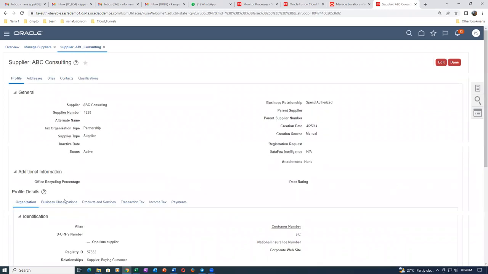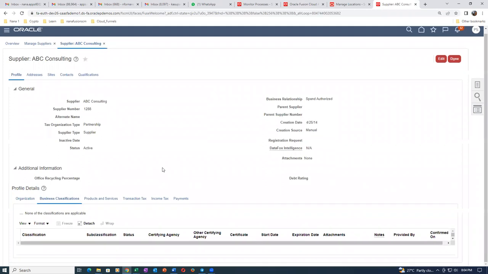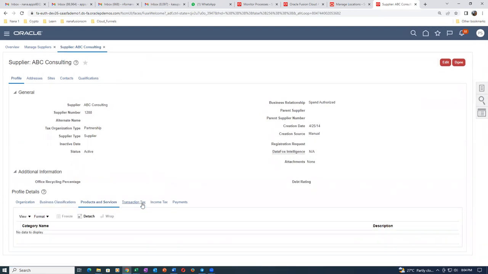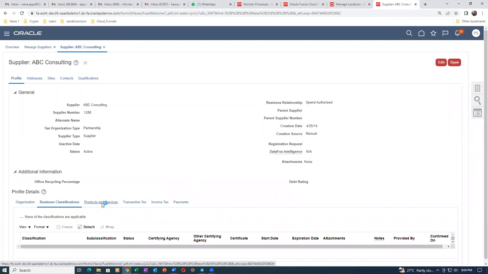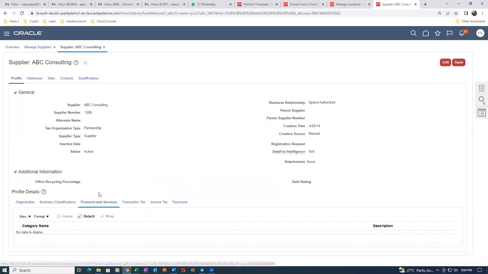In the business classification, we have this many business classifications readymade available. Nothing is available here. No business classification, no products and services. These two things are not working for me. Again, nothing is there. So let us download a fresh file from the internet and then do it.